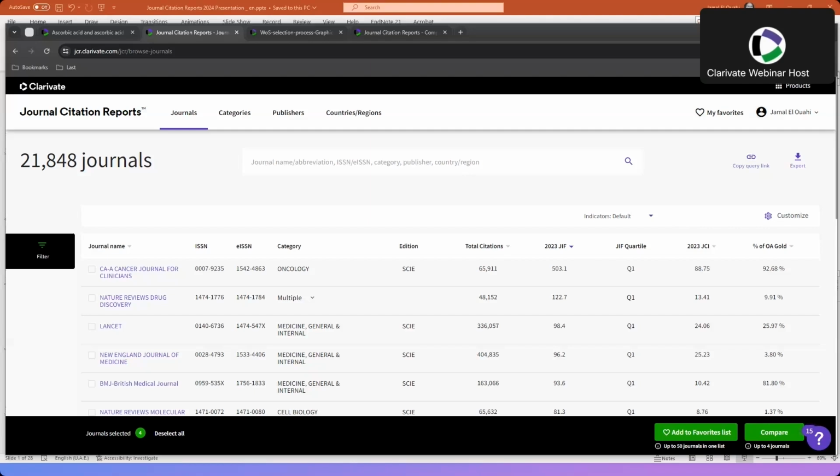Is the JCR service free? No, it's not free. It requires a subscription. So, Ahmed, I'm not sure which affiliation you're based at, but if you can contact me, I can let you know if you have access or not, or you can reach out to your librarian. They would know whether they have access to Journal Citation Reports or not. If you can let me know the country or your institution, I can let you know whether your institution has access and how you can access Journal Citation Reports.